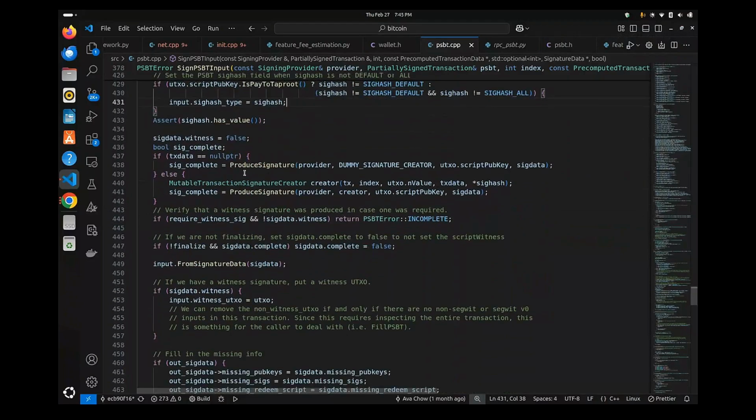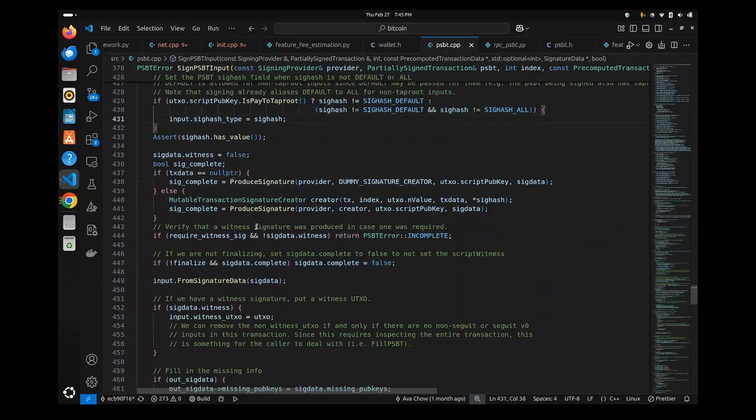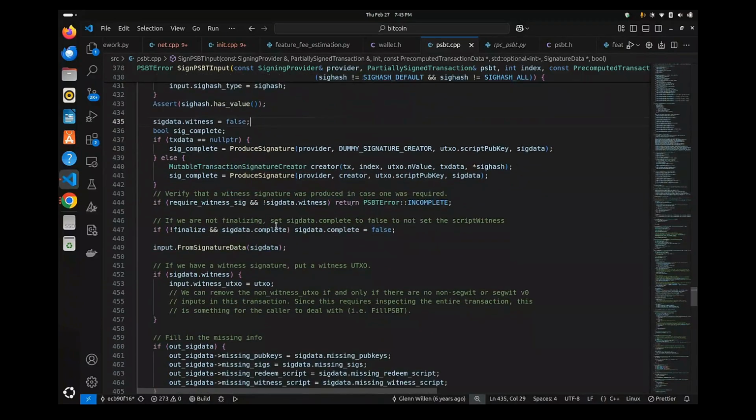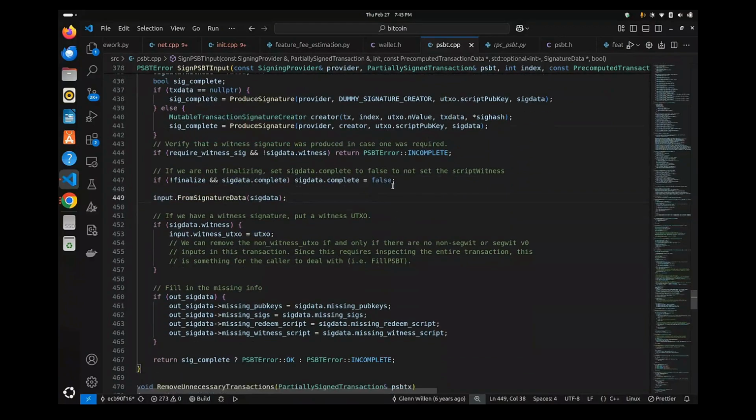Later on, it signs the input, a single input here. I'm not going to explain this logic; it's clearly visible. It calls this function, produce signature, and signs your input, and then finalizes. If it's not finalized, then this will change this flag to false, like it's not the end of the PSBT. Maybe more inputs can come later on, and afterwards we could toggle this to true.